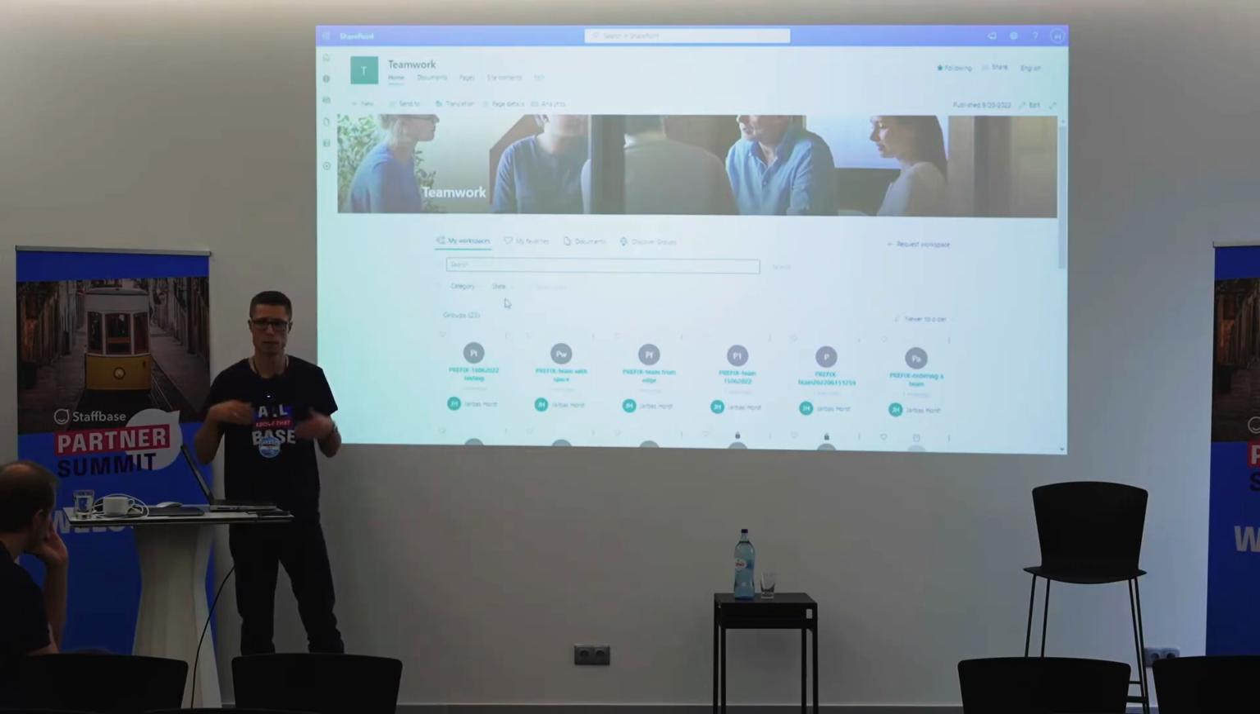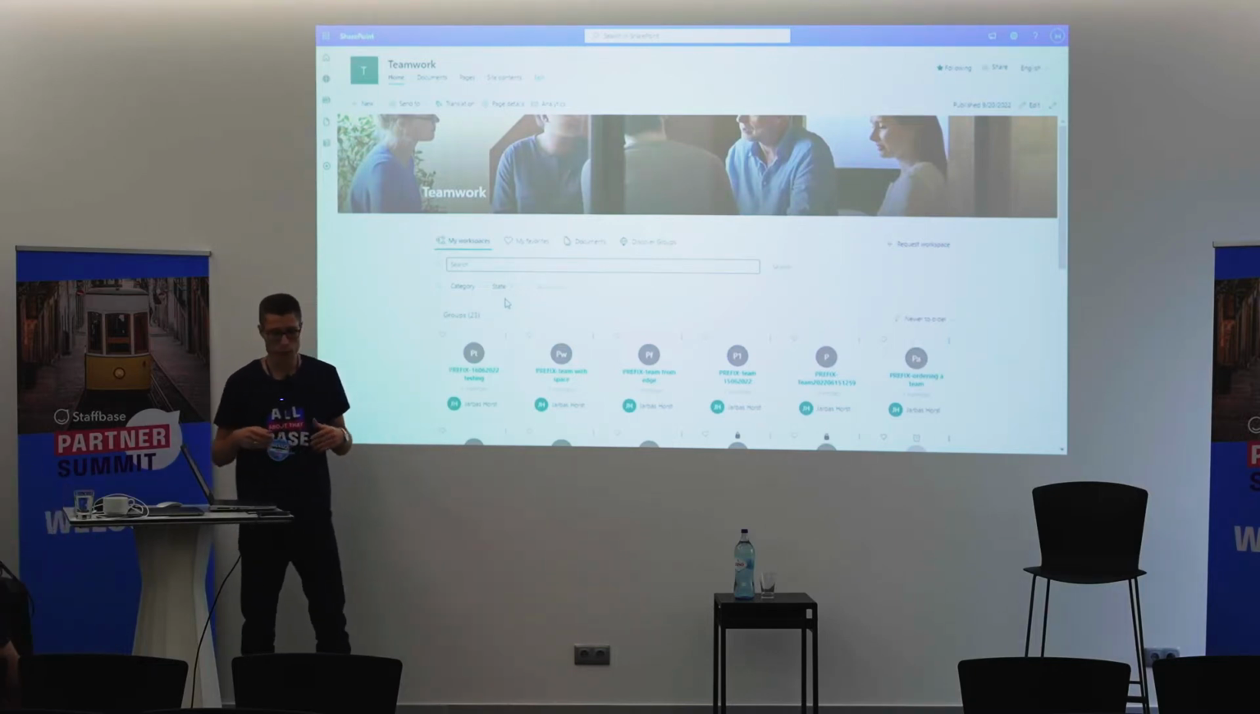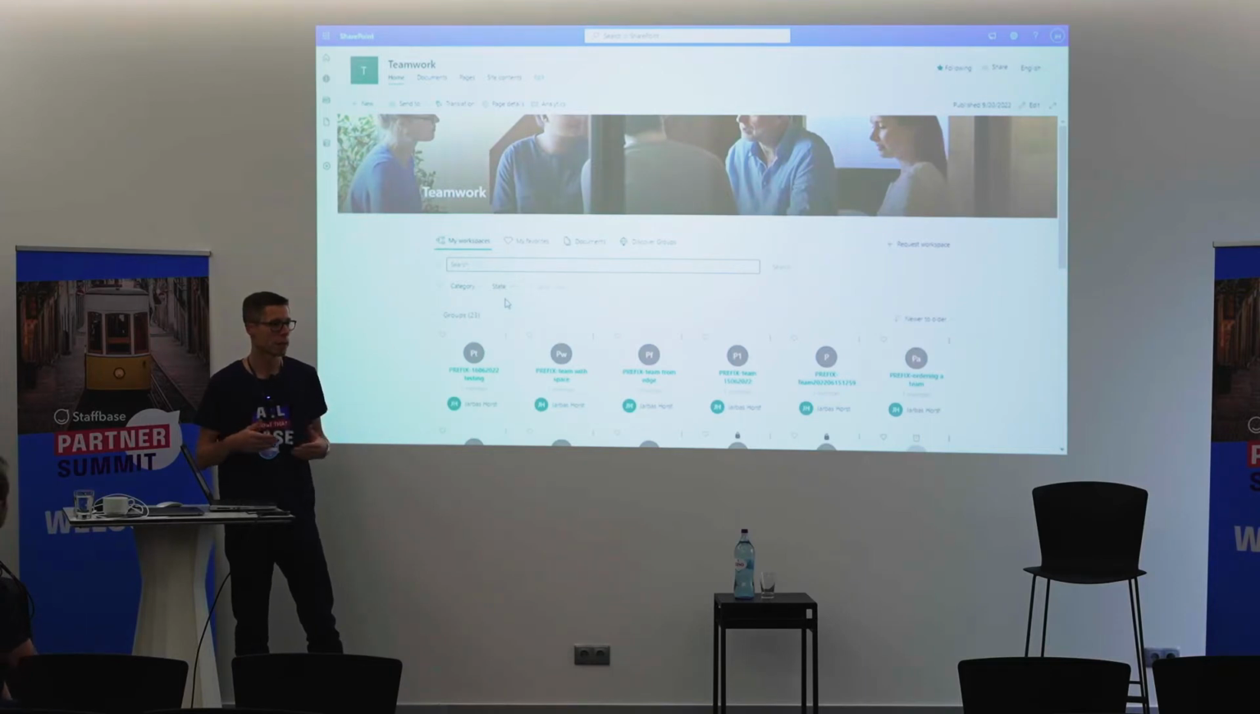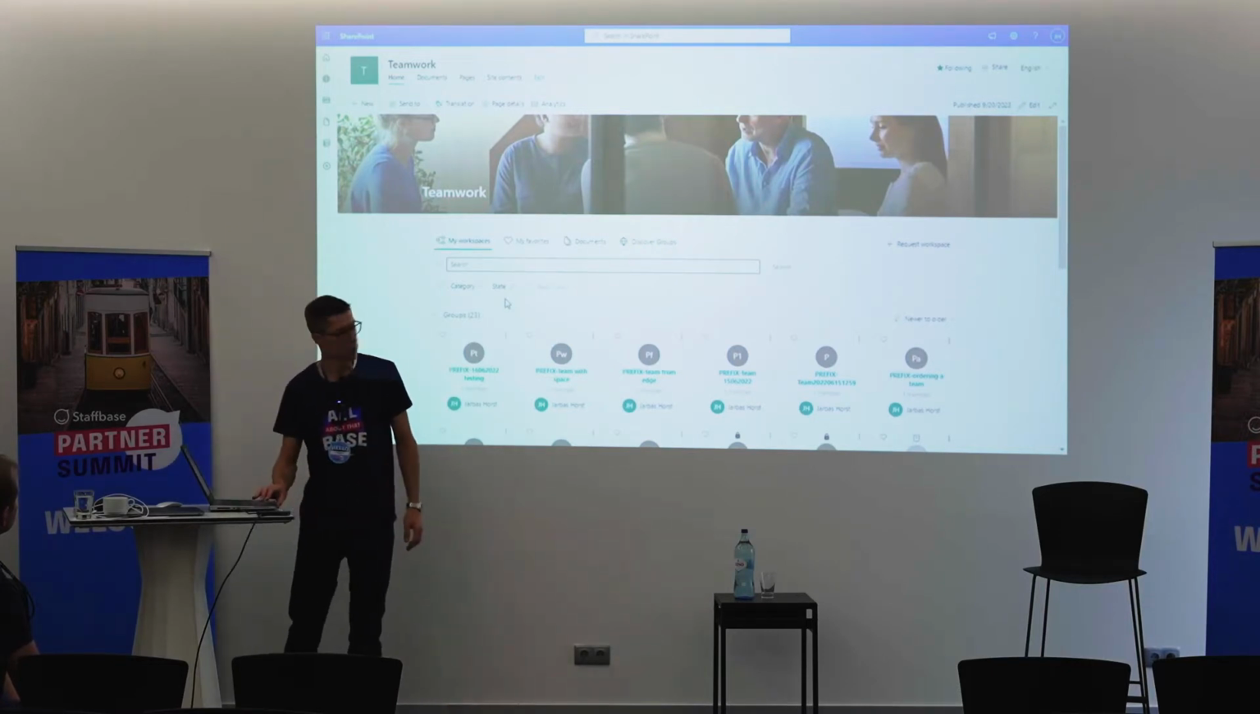Usually a blank team, you go there quickly, create your team, and start configuring everything. The use case of teamwork is different. So we are not providing the ability for creating these blank teams or workspaces in general. They are all serving a specific purpose.